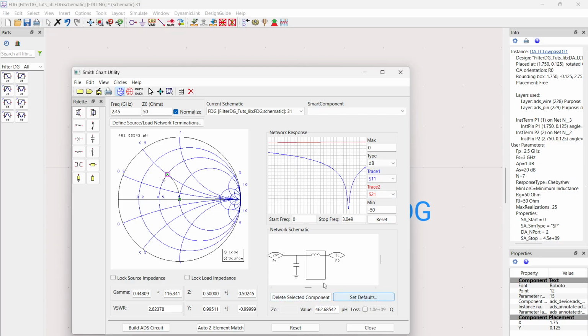So that's how you can do a design in ADS using the filter design guide and the Smith chart utility.